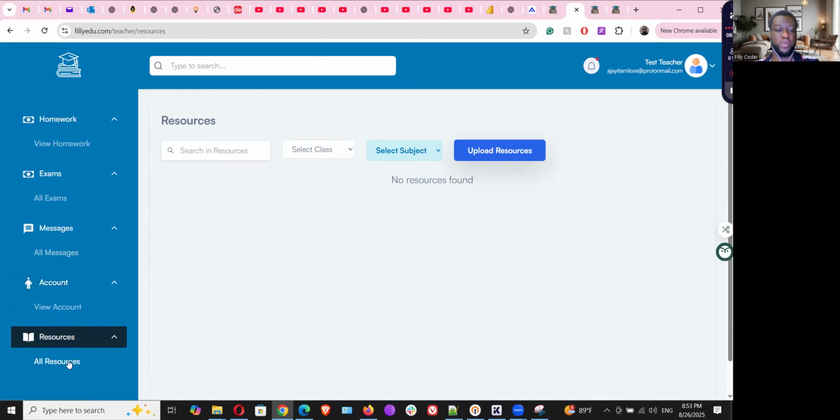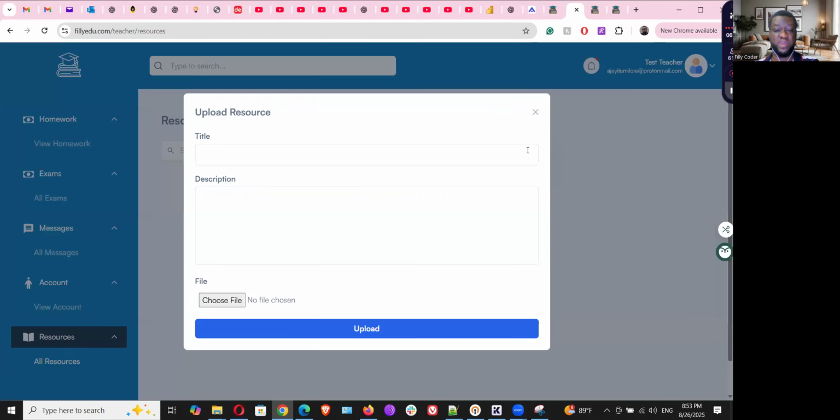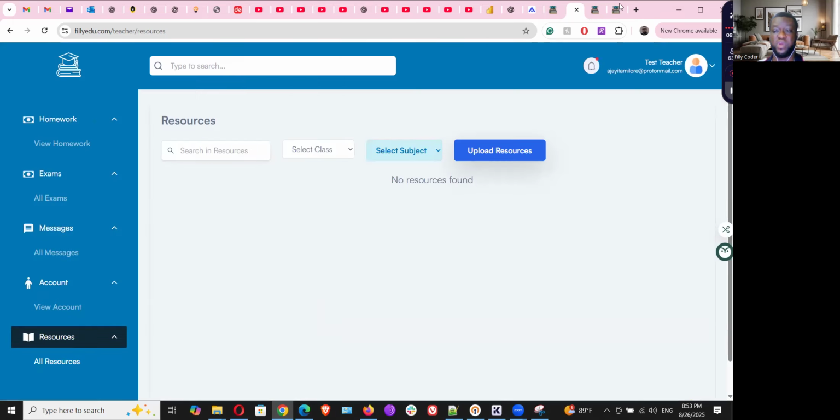You can also upload various resources. Any resource that you want, give it a title and description, and you can attach a file. If you send a notification to the students, they'll be able to check out this resource on their end. So this is the teacher's dashboard.